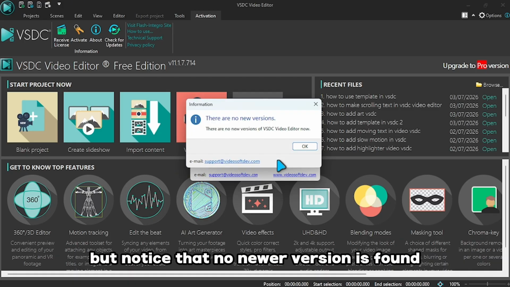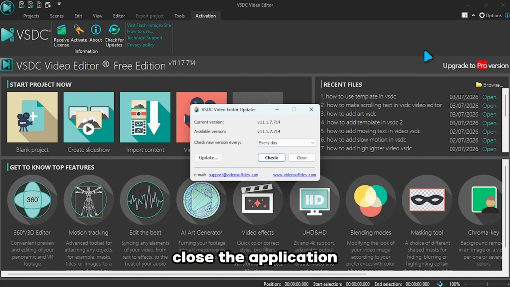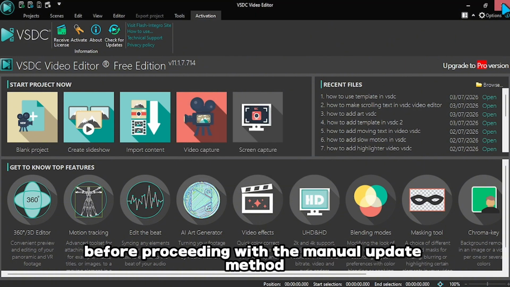But notice that no newer version is found. Because the Update button is unavailable, close the application before proceeding with the manual update method.